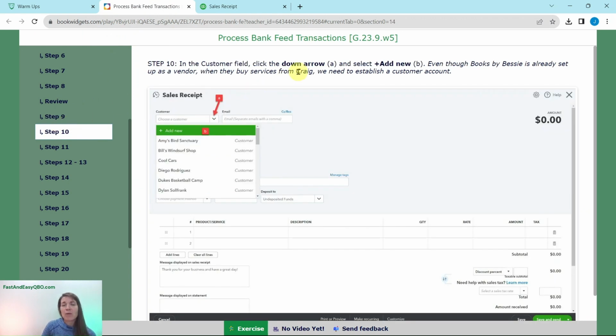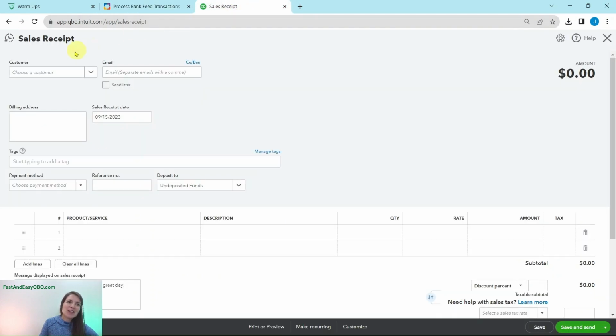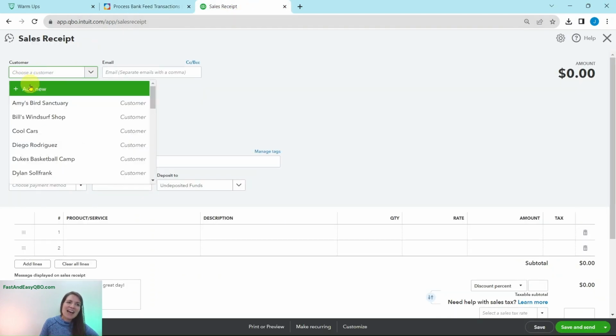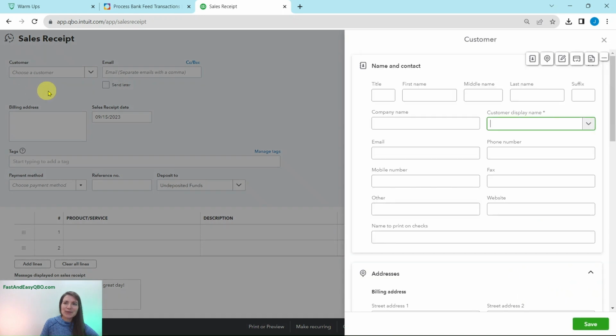In the down arrow, we are going to select plus add new. Remember that even though Books by Bessie is already set up as a vendor, we can't use the same account as a customer and a vendor. So when they buy services from Craig, we need to establish a customer account. So click into the customer field and then select plus add new.